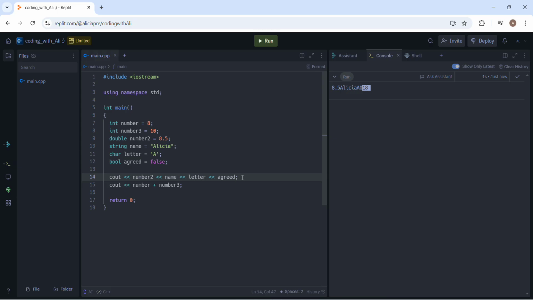So just to make it a little bit easier, we can print a new line character. You put the insertion operator and then you say endl. It stands for end line. Basically it is going to end off the output here, and this will be printed on a new line. If we run this program, you will see that it is printed on a new line.